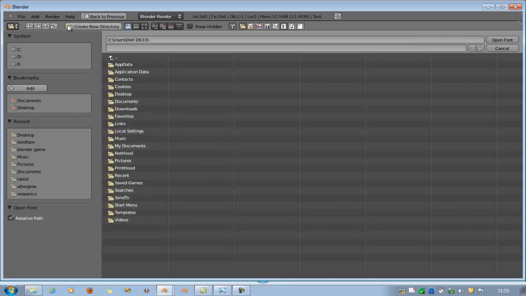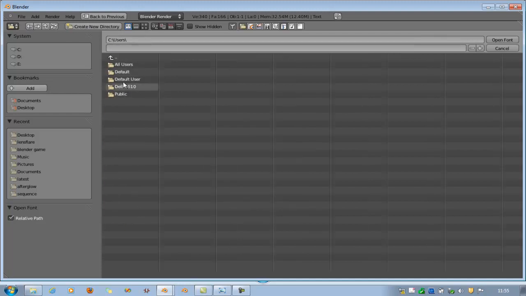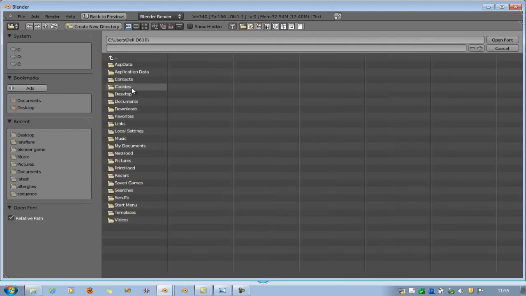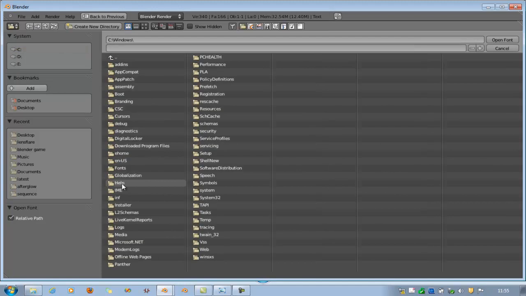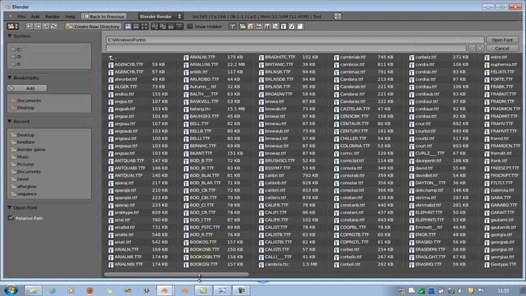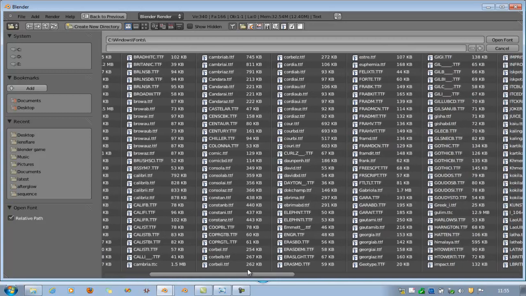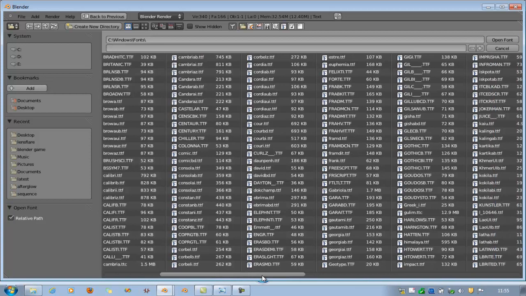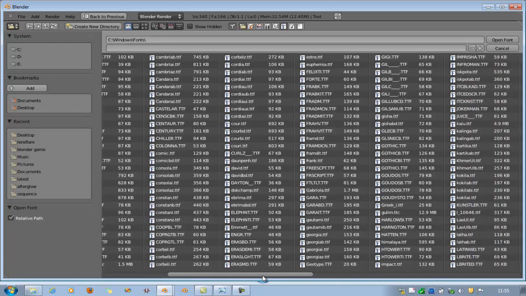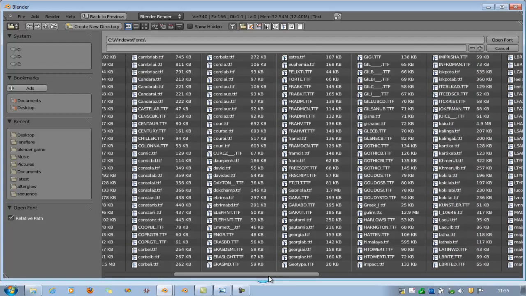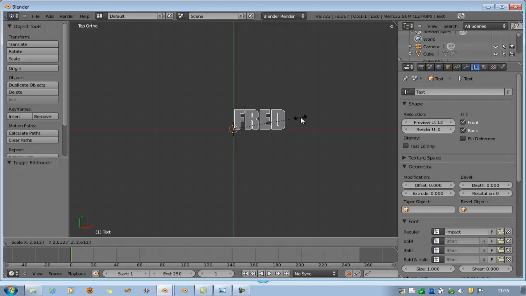Okay, let's go back and see. No, I don't think I'm getting it right. So I go back to Windows. Yeah, I think Windows. Okay, fonts, and I love this font. I recently found it, and I found it so professional and so nice. It's called Impact. I know many of you know about Impact. It looks so professional.